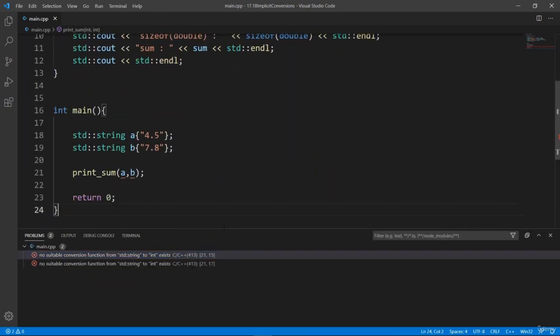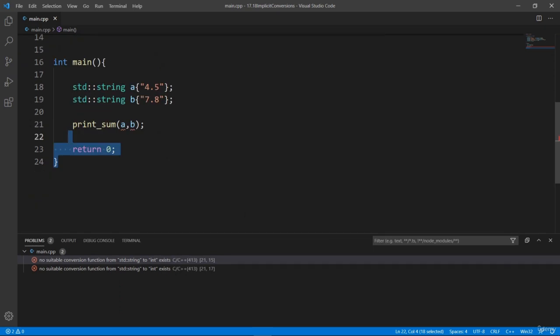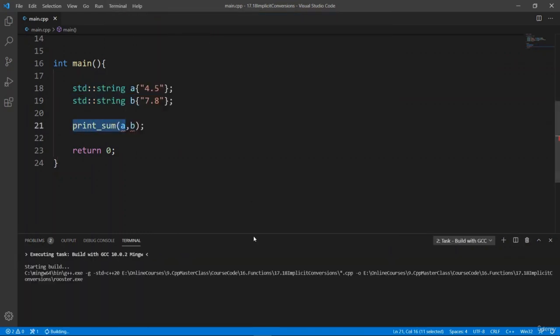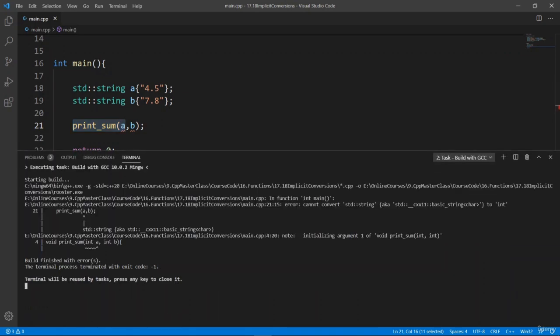You see, Visual Studio Code is even complaining now. You see, no suitable conversion function from std string to int. The compiler won't know how to transform an std string into an integer, and if you try to do this, you're going to get a compiler error. Let's try and pass this through GCC and see what we get. And we're going to get basically the same error, cannot convert from std string to int, and this is our compiler error.